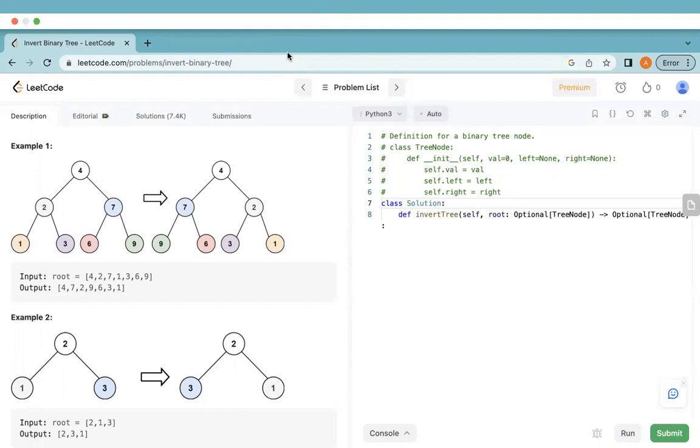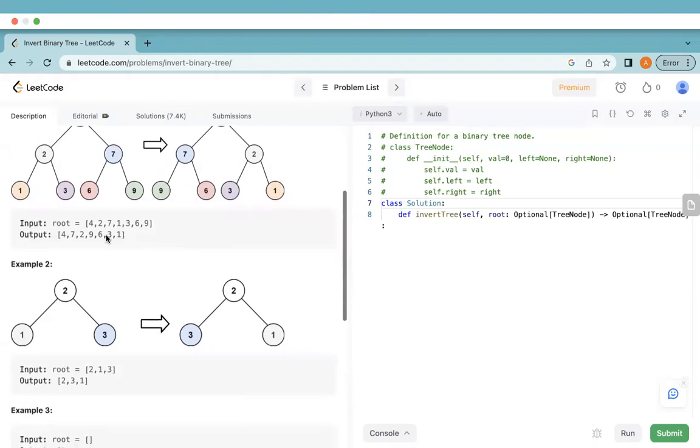That's going to the right subtree, and our input is root of 4, and then you go to the left 2, then 7, then 1, then 3, then 6, then 9, and our output would be 4 7 2. Then you have all the other children. So you have 9 6 from the left to the right, 9 6 3 1. That's our output.